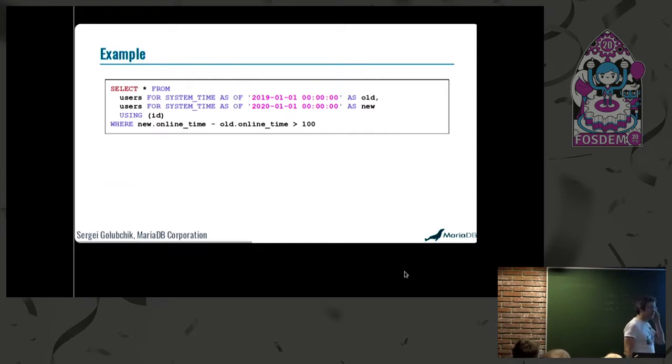And how can you actually use this practically? This is an example of this analytics on historical data that I used as a problem earlier. So this is kind of an online game, and this is the table with users. And now we join the table of users as it was on January 1st, 2019, with, again, the same table as it was in 2020. And the users who spent, I don't know, more than 100 hours or some units of time online, and probably we could derive some useful analytics from that. So this one is joining two historical views of the table with itself and comparing them.